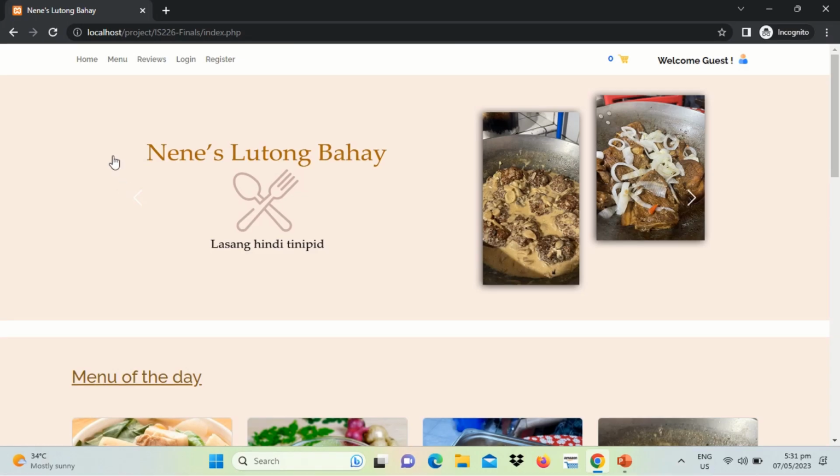I'll start with the home page. So as you can see, the home page is divided into three portions. The first portion displays the cover photos, but currently we just have one cover photo. However, I'll try to present to you how to add a cover photo using an administrator account later on.